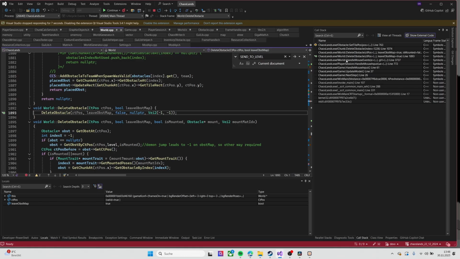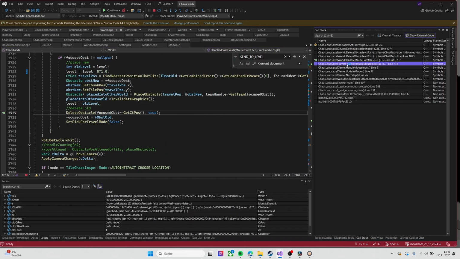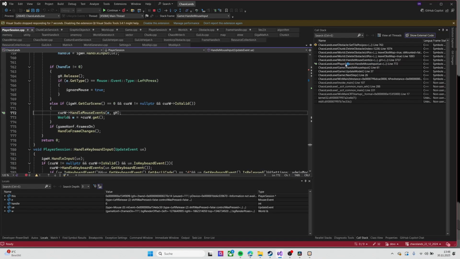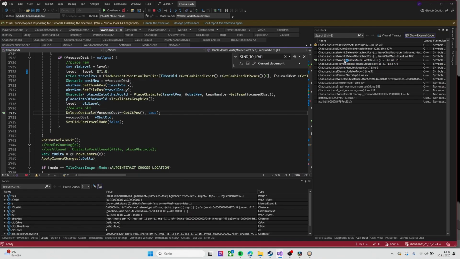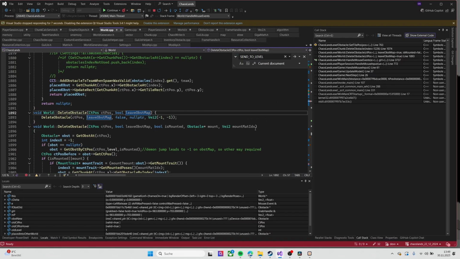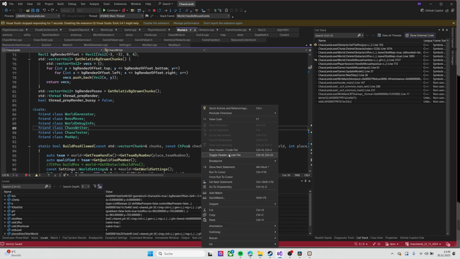That's because, or it could be because, we are trying to delete the obstacle that's in the overworld, but we should delete an obstacle that's in the underground. So maybe the problem is solved if we insert the different level. Let's try this at the beginning.